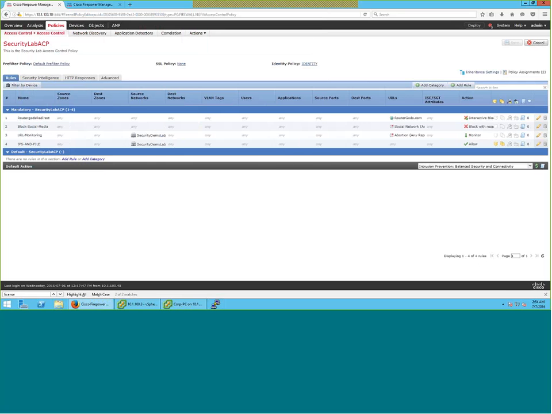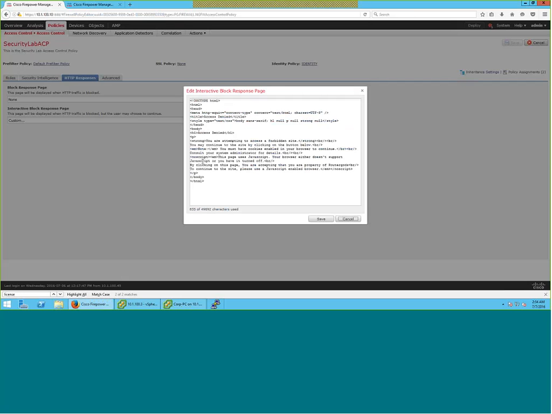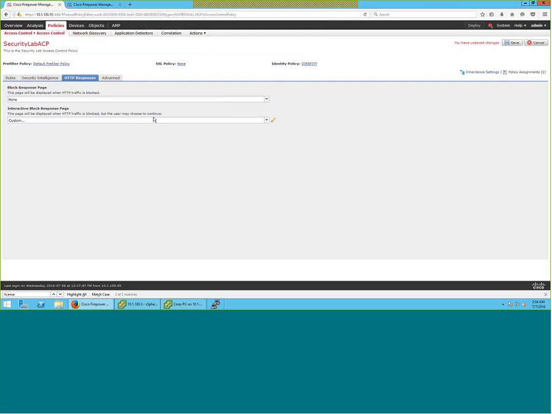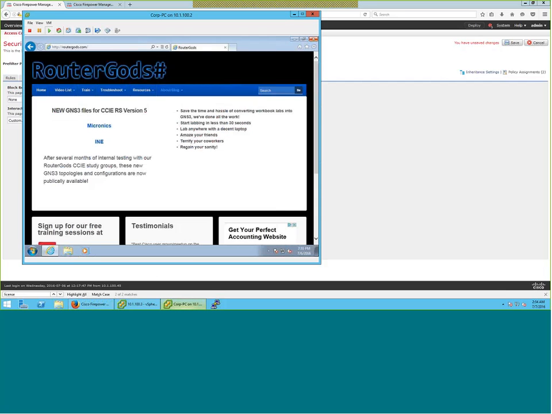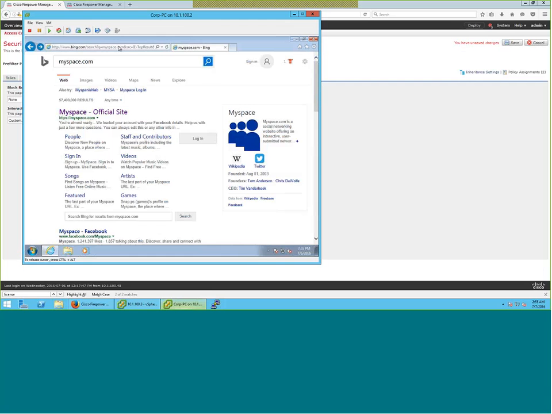If I wanted to completely block it, which isn't as much fun because I'm not able to go through, by clicking here you're accepting that you're property of routergods. I don't know why that didn't go through, but I'll check later. But as you can see here, there are a couple of different things you can do if you just want to give a warning to your users.